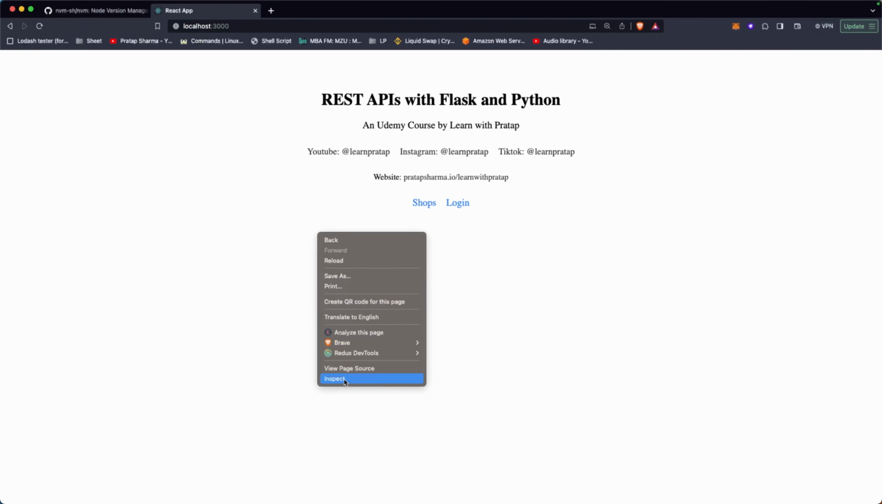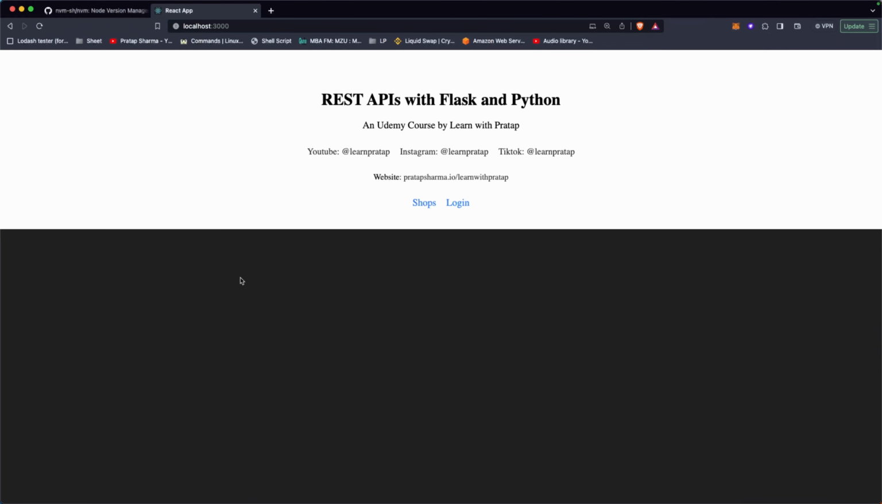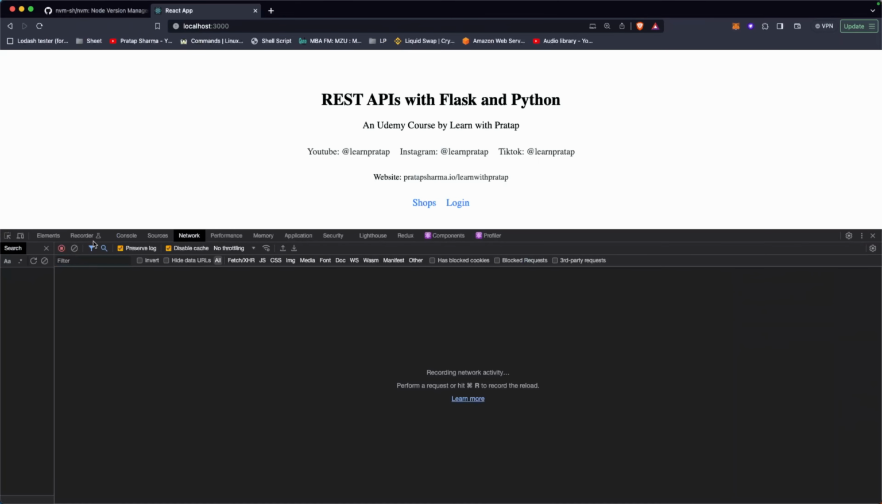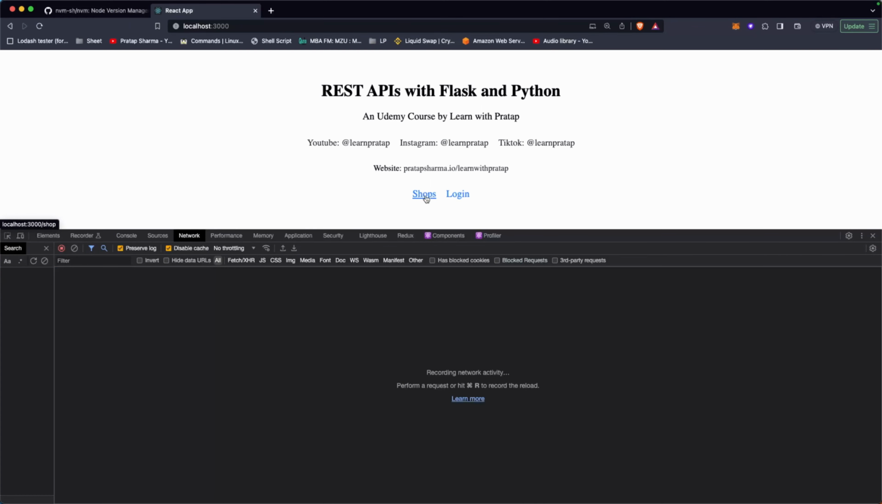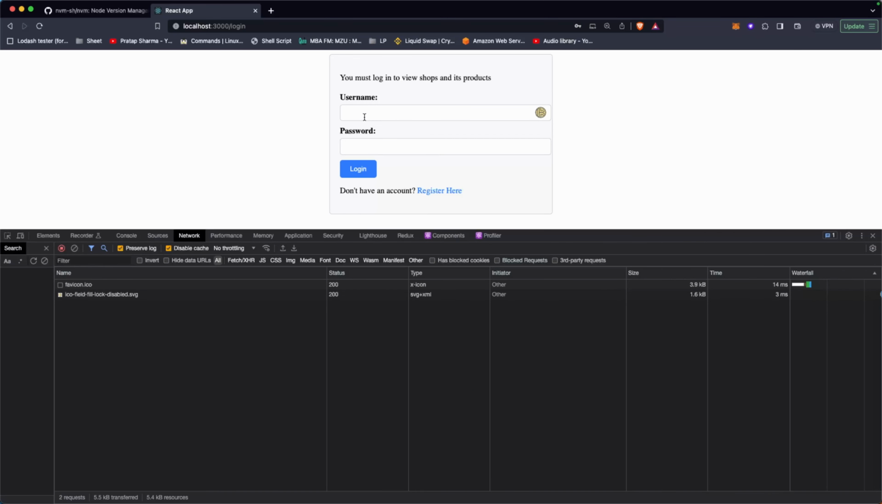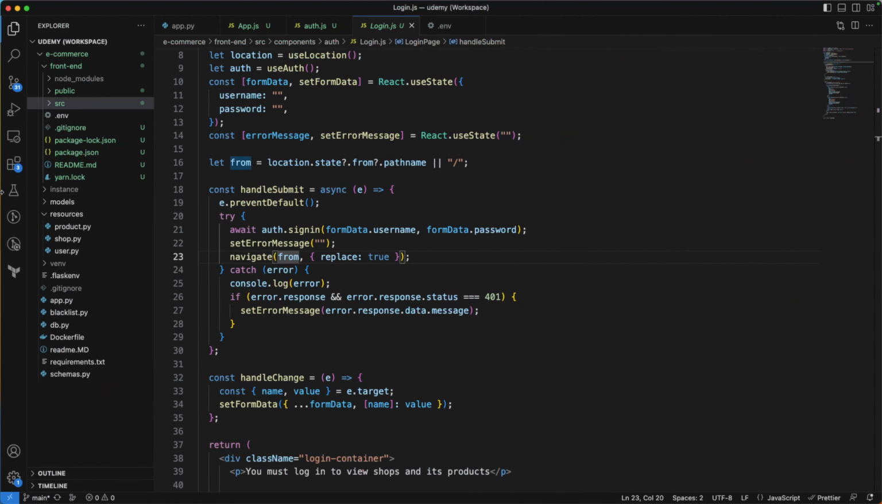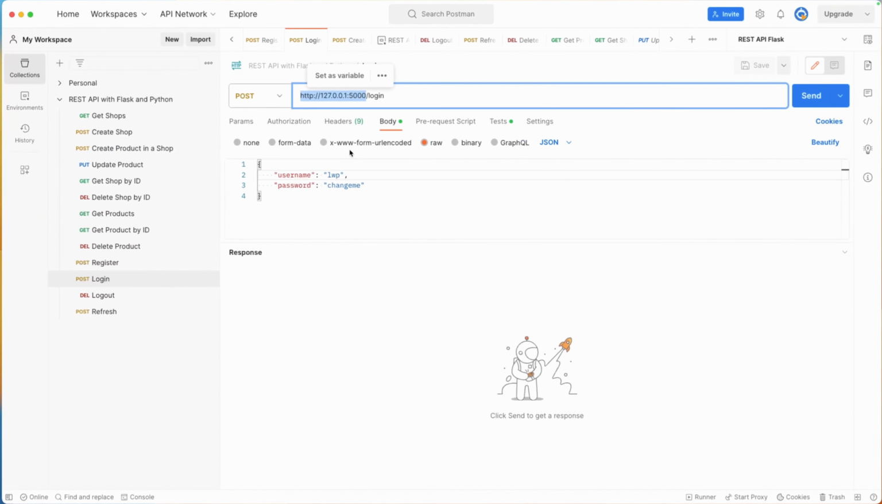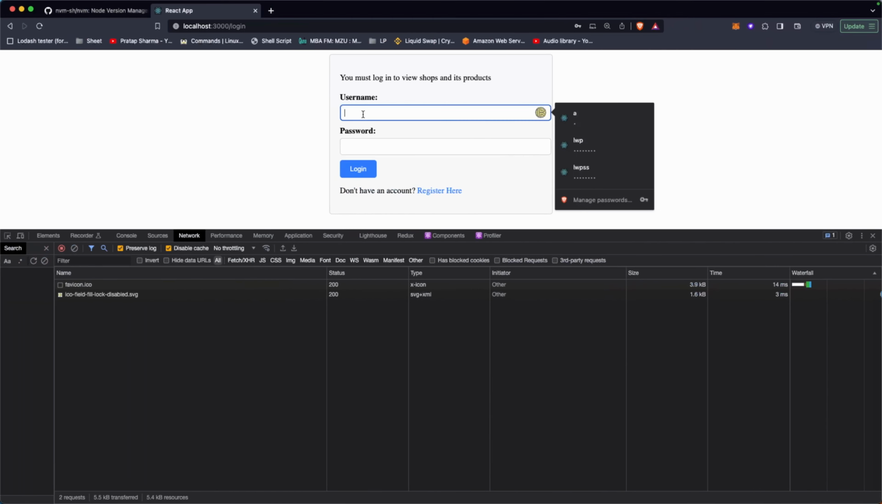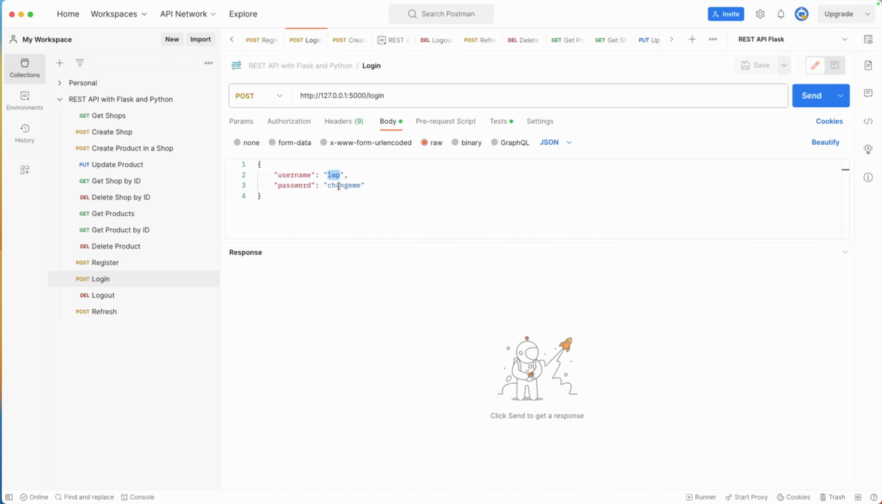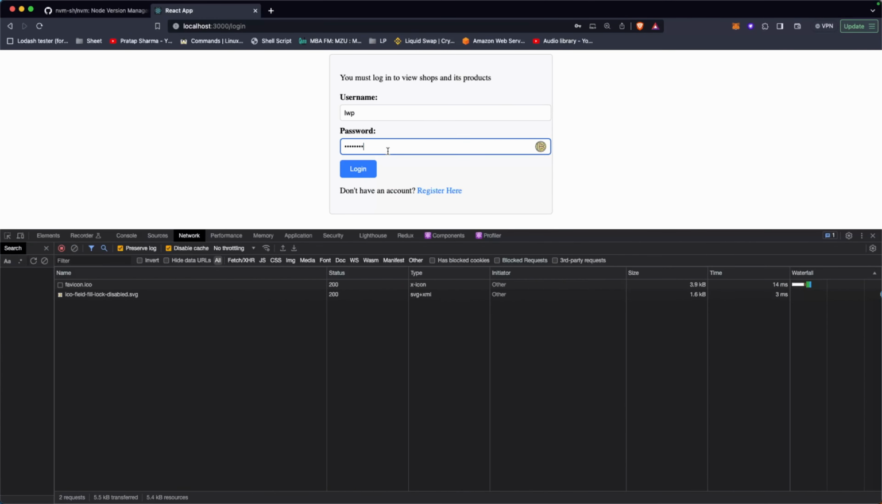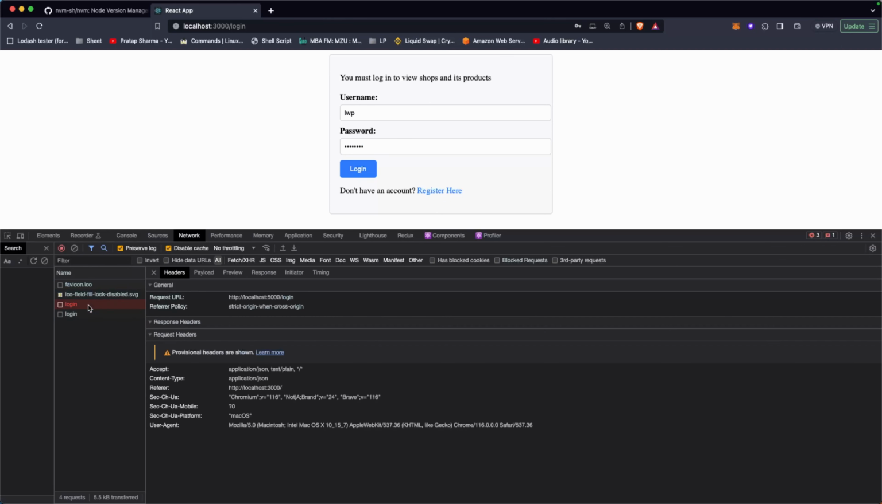Okay, so let's open our inspect. So I want to track my networks and go to this network tab. And here, if I go to the shops, basically, if you remember, in order to access these shops, I need to log in, right? So let's click on this shop. Okay, so I have this username and password field. So if you go back to our Postman, let's try to resemble the same exact thing. So we have this username as learn with Pratap, and the password should be change me. Okay, so if we log in, we get an exception, CORS error.